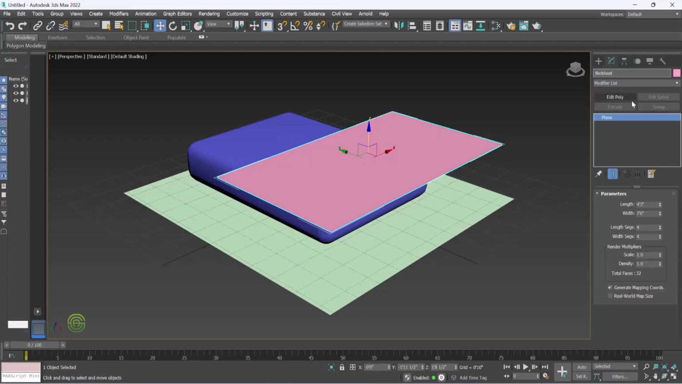Bedsheet, and enter. And in the segments, make sure that it is more than 50. Then only you will get the smoothness of the bedsheet. So I'm taking 70, 70. Make sure these segments are above 50, like 60 or 70 or 80.